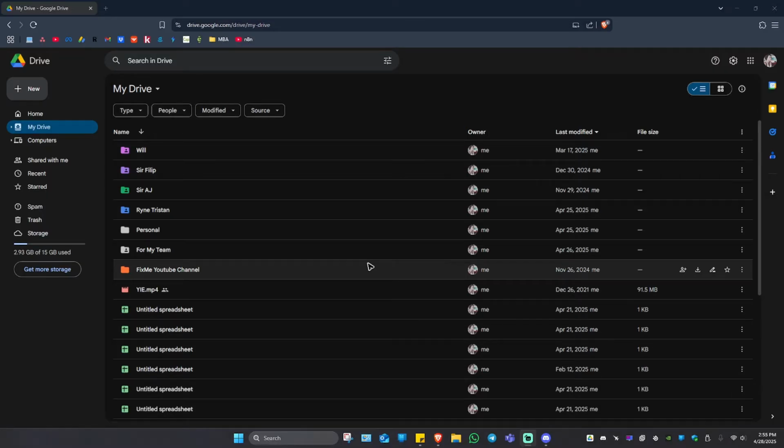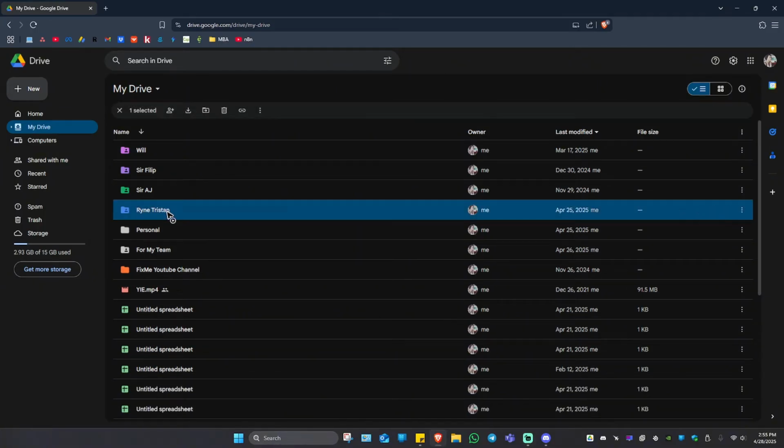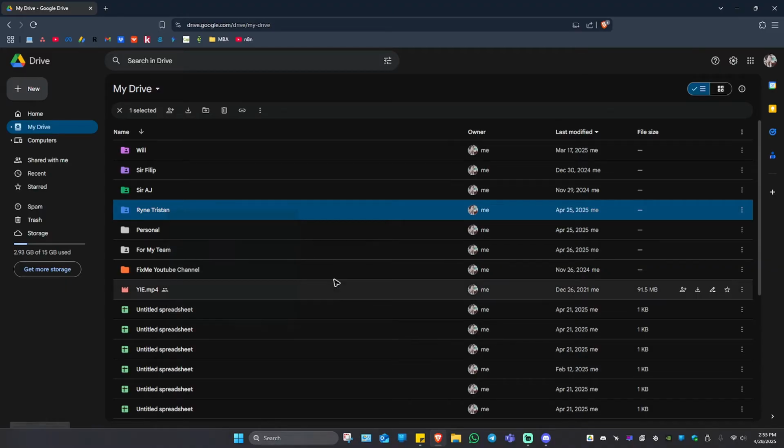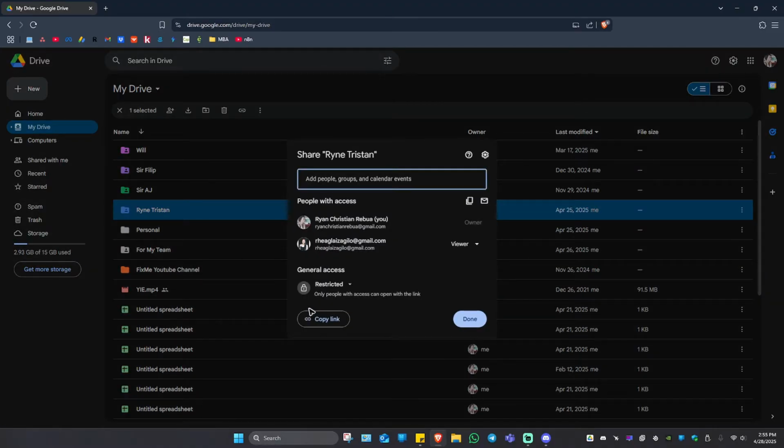All right. Same goes to different files right here. Now for a folder, for example, this folder right here, I'm just going to right click on it. Now go ahead and hit on share and share once more. All right. Wait for it to load.